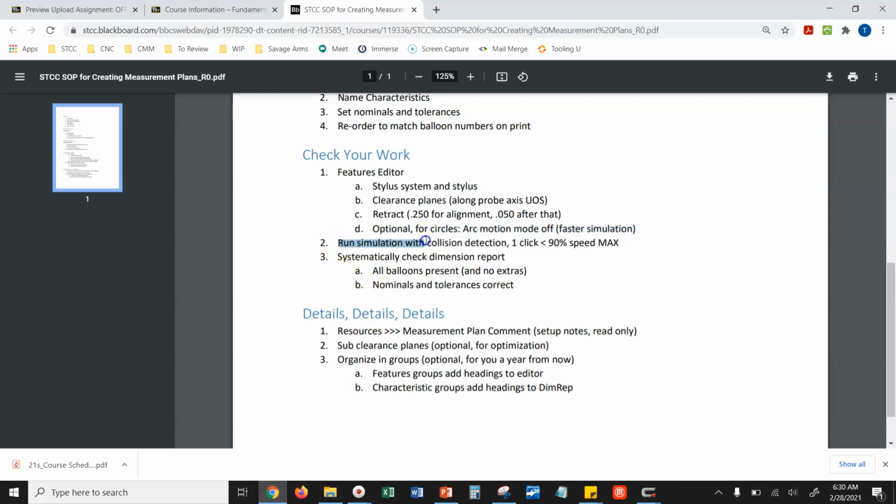All right, so next we are going to run the simulation with collision detection on, and we want 1 click less than full speed. That's 90% speed.